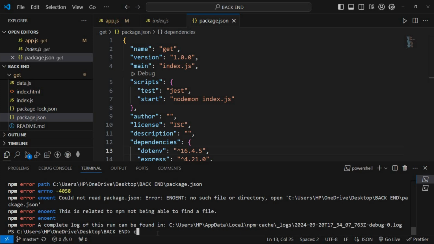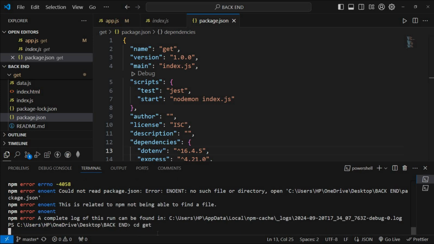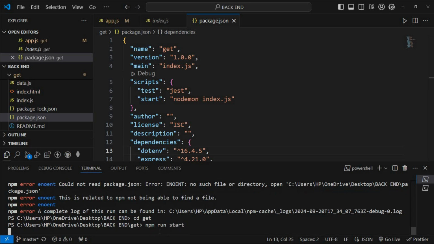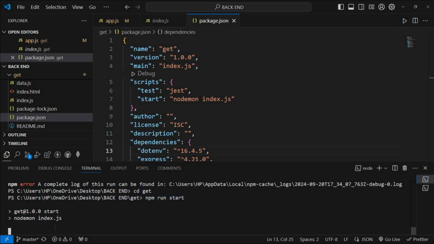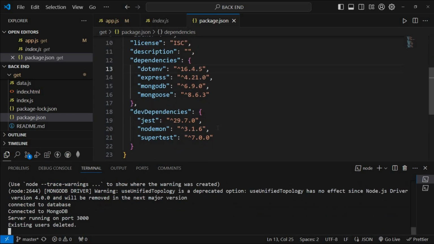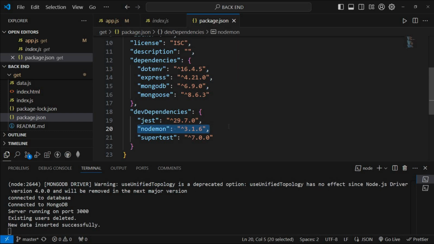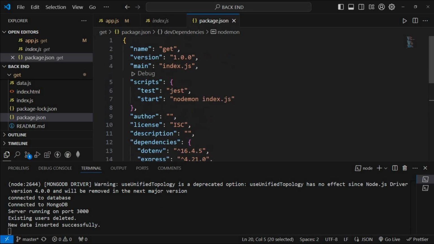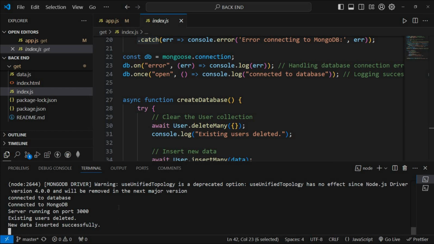Oh, sorry, I didn't change my directory. First of all I have to change my directory, and after that I will perform this task. npm run start, and you can see that our server has started. I have nodemon, which is used so that if there is a change in any file, it will automatically restart my server. These are my dependencies. So our server is started and our data is created.